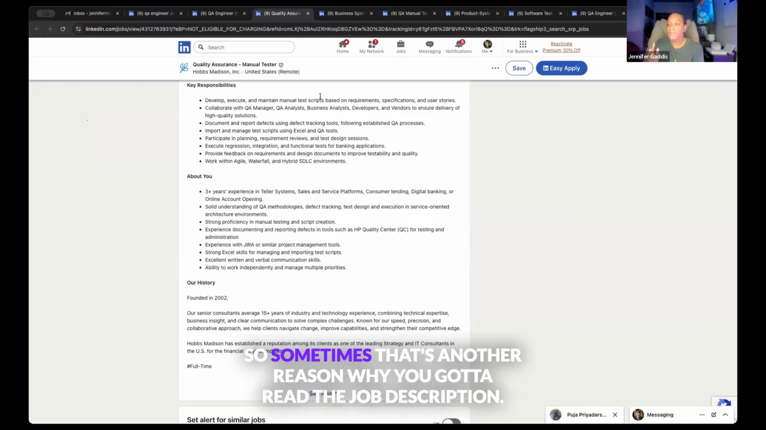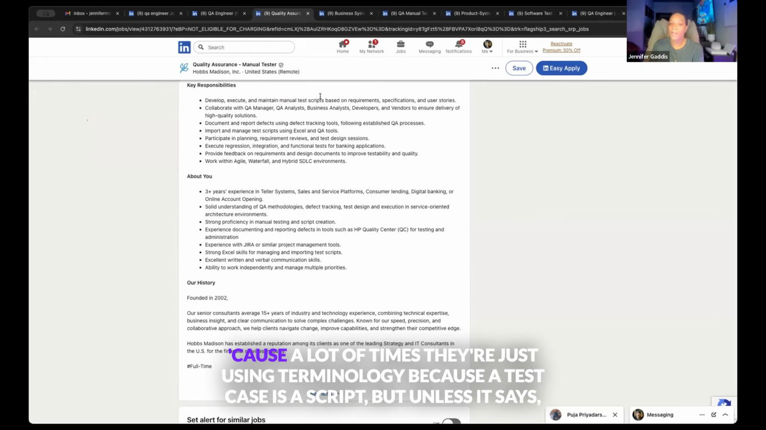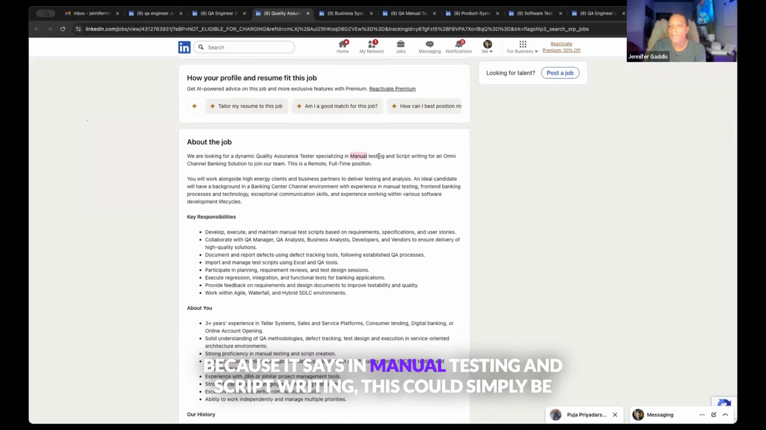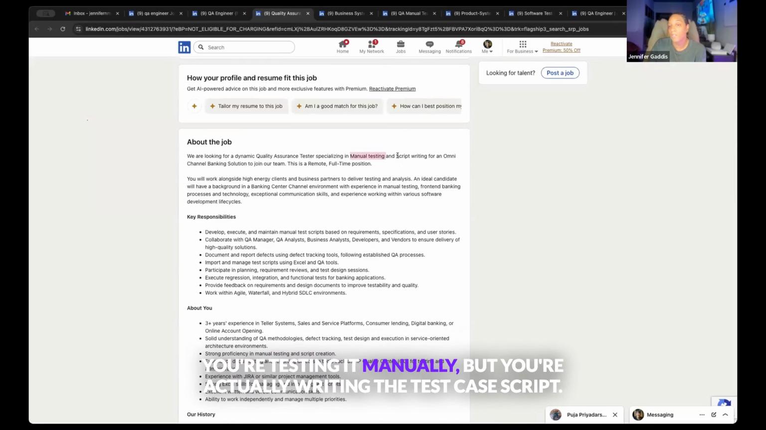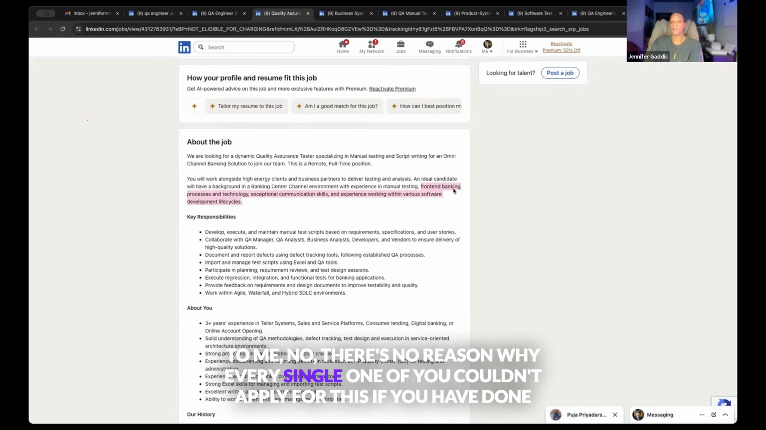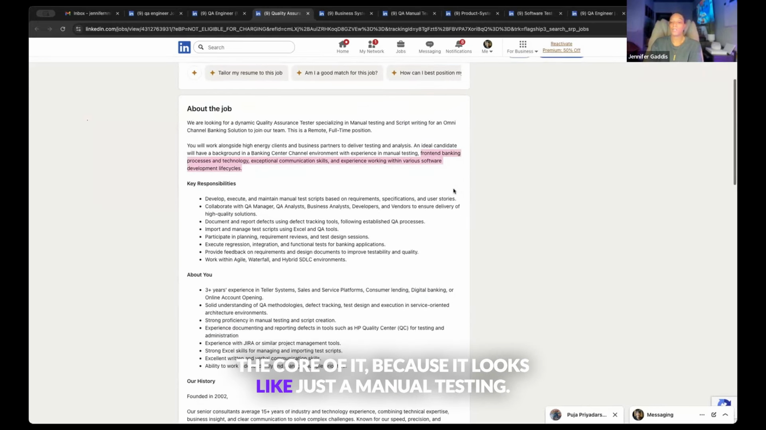So sometimes that's another reason why you got to read the job description, because a lot of times they're just using terminology, because a test case is a script. But because it says manual testing and script writing, this could simply be you're testing it manually, but you're actually writing the test case script. They keep saying front end, and this is banking. So actually, now that I'm reading this, to me, there's no reason why every single one of you couldn't apply for this if you have done the core of it, because it looks like just manual testing.